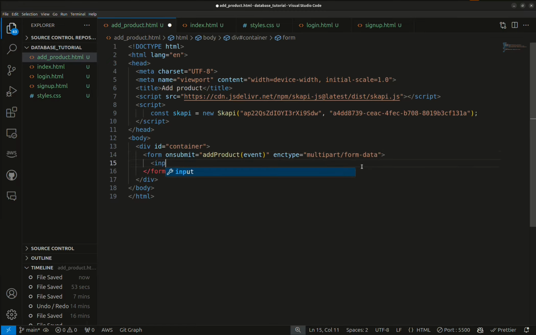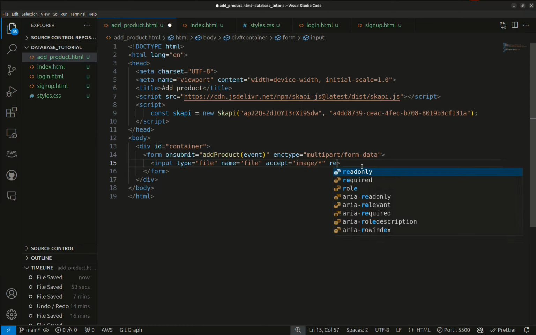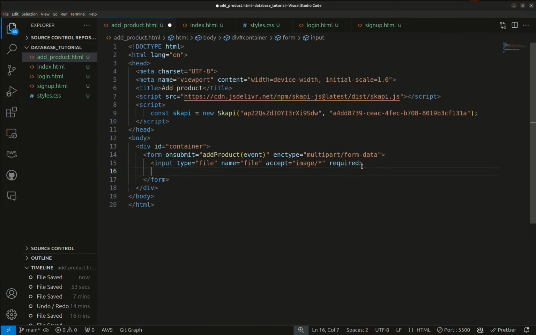And we're going to put some inputs. The first one should be the image. So we can define the type, which should be file. We need to define a name as well to be able to pass in the event. So let's name it file as well. And we're going to just accept images, of any format, PNG, JPG, and let's make this required.